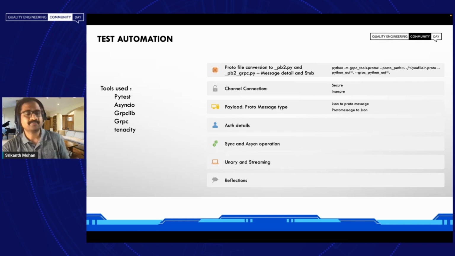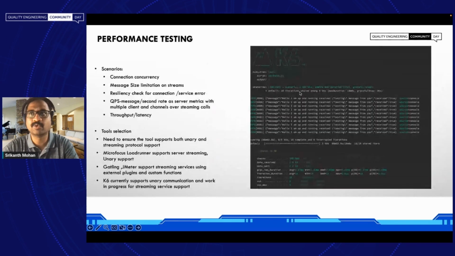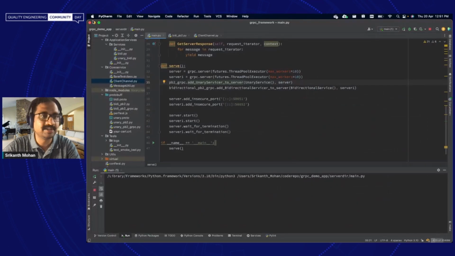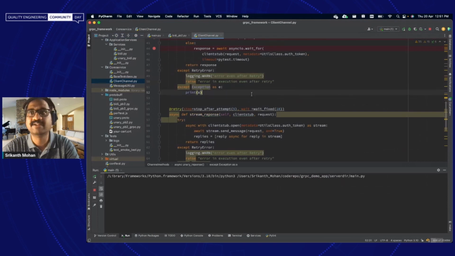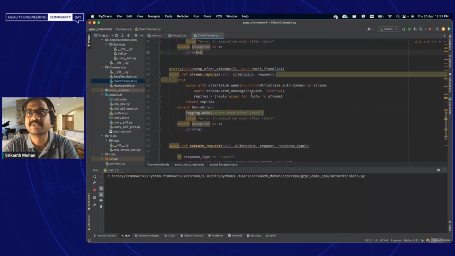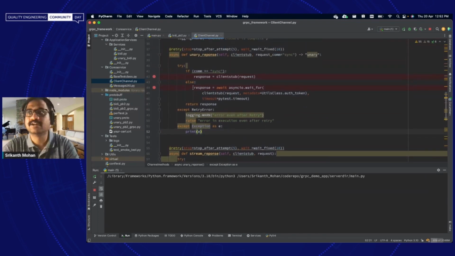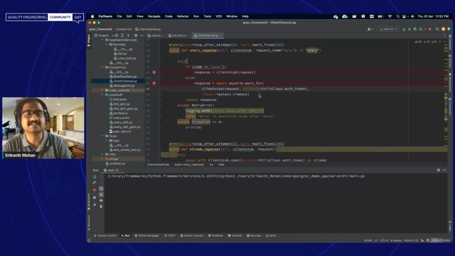Let me show you a bit of whatever I spoke about regarding automation. I'll show you a bit on the tooling side, how it's been written, a few of them, which will give you a view. So I spoke about the streaming and the unary protocol. If you look here, this is a unary protocol conversion which I'm doing. And here is where I am passing the metadata. So if there is authentication information, you need to pass it like this.